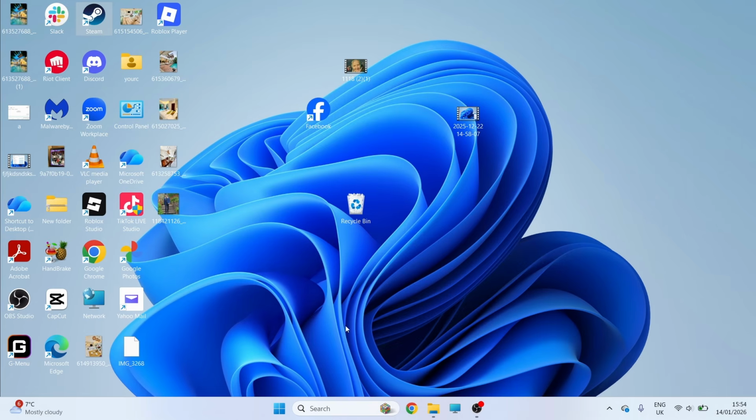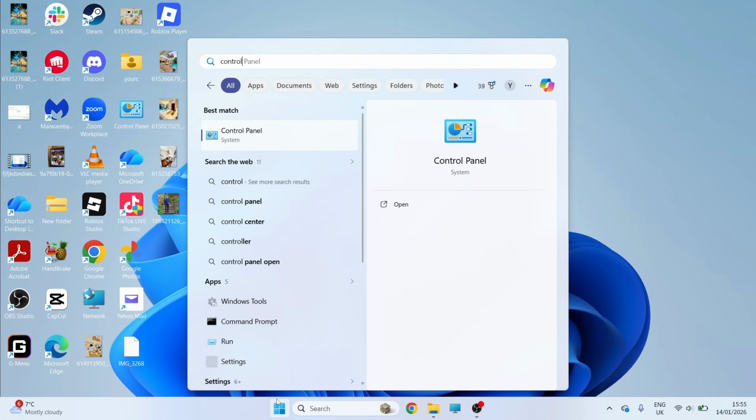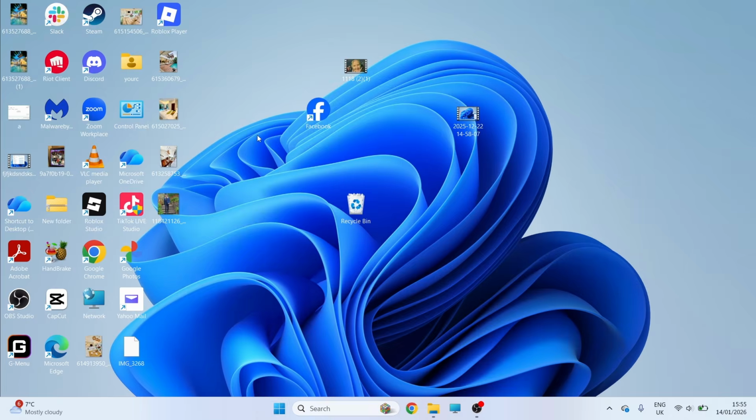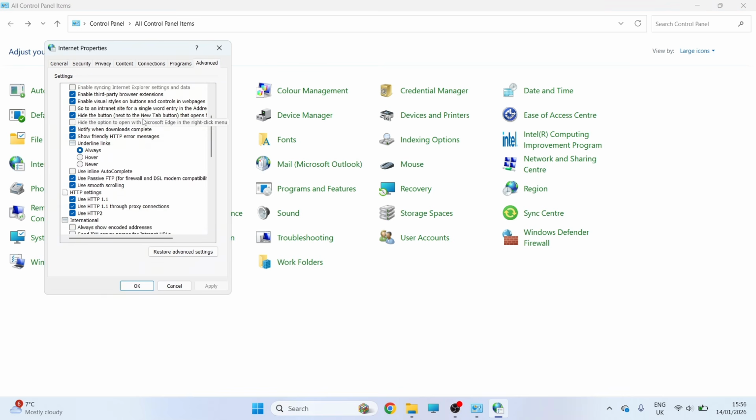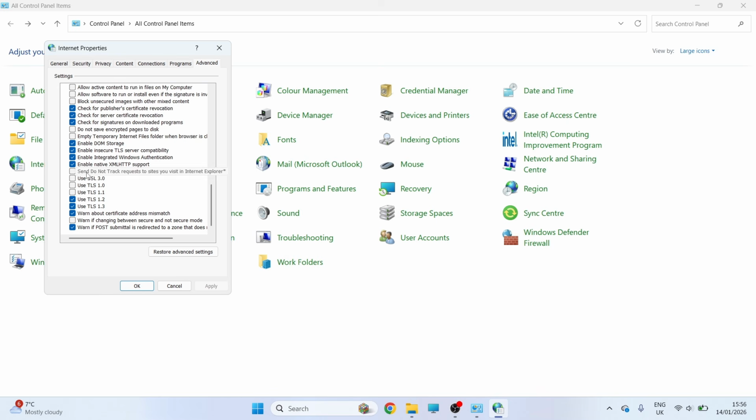Now once you've done that, open up the Start menu again, search for Control Panel and click on this window. Click on the drop-down arrow in the top right-hand side and select Large Icons, then click on Internet Options. Now click on Advanced. You can then scroll down to the bottom of this page, and where you see Use TLS 1.1, 1.2, 1.3, make sure all of these options are checked like so, and then press Apply and OK.